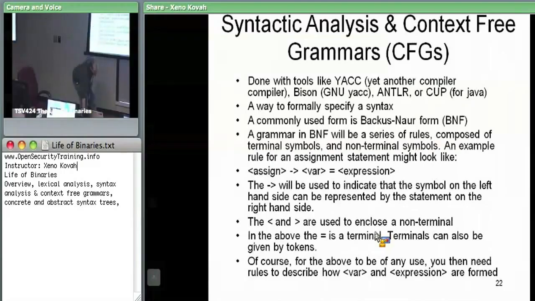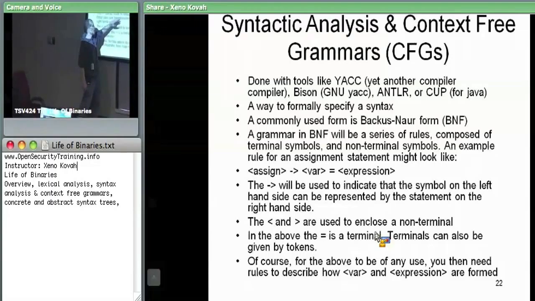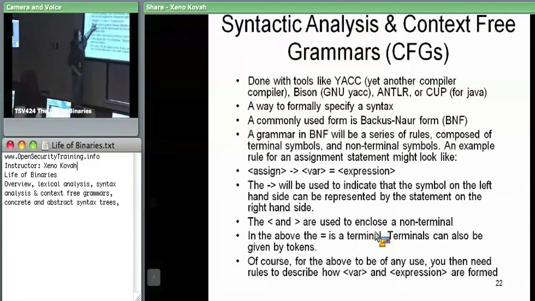This assignment can be filled in by a variable, and this is a terminal equal sign, then an expression. So in this statement, the equal sign is a terminal. You can fill nothing in for that. An equal sign is always an equal sign. And so you cannot have an assignment syntax without there being something on the left of an equal sign and something on the right of an equal sign.